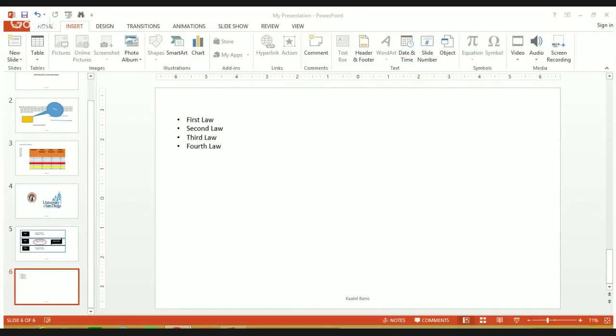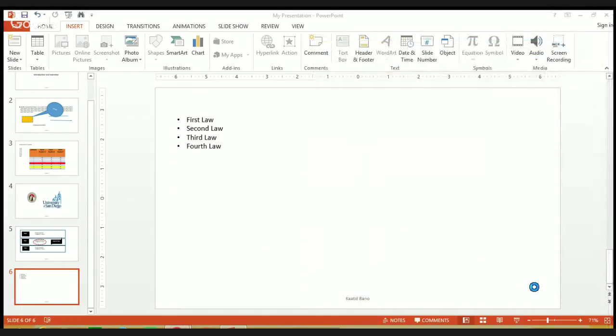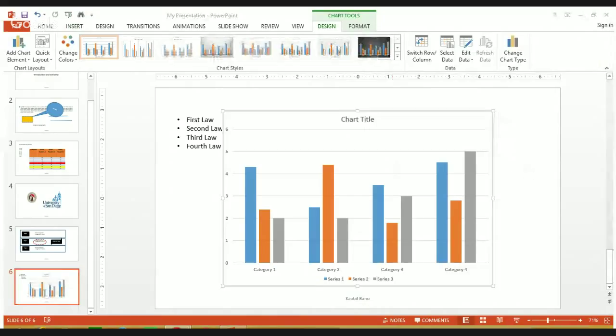Then we have different things like 3D clustered columns. Most of the time we don't use 3D columns unless you have a very specific need. So just focus on the 2D clustered column, and we'll not focus even on the stacked columns right now. Just focus on clustered columns because this is clearly the most important thing. So this is how you can insert it. Just click on that and click on insert, and this is how it will appear.